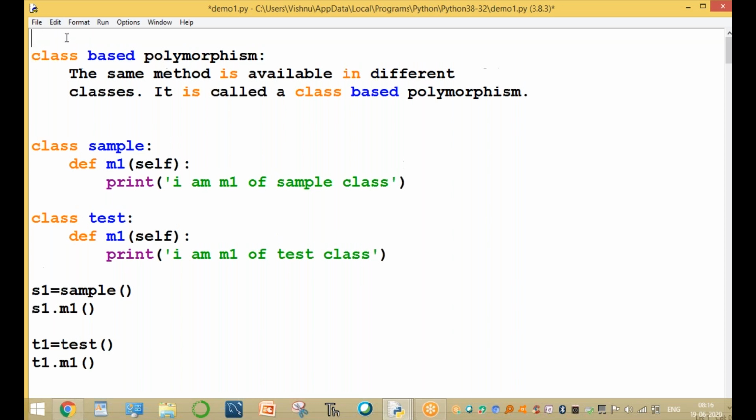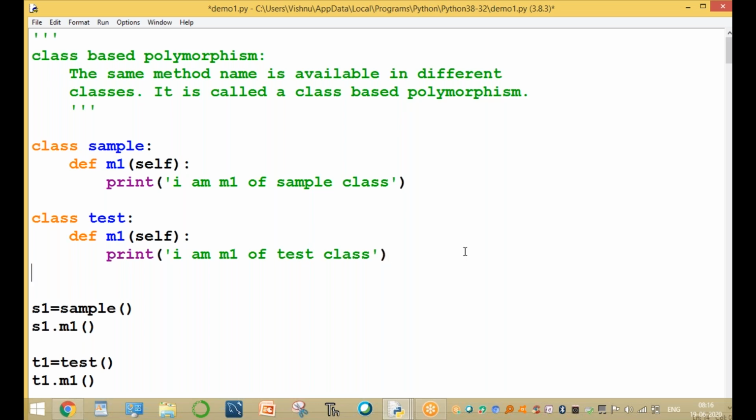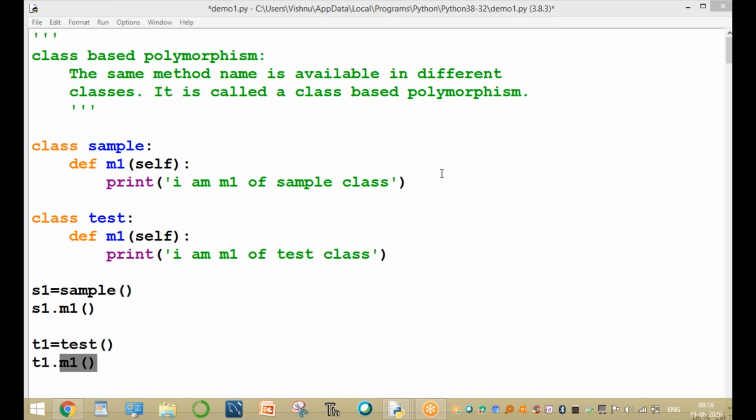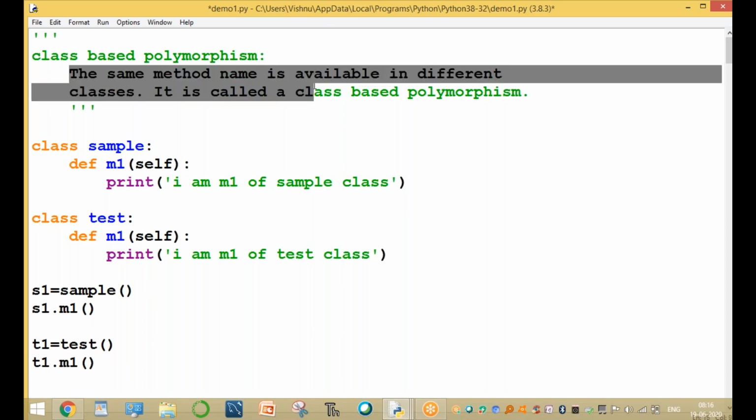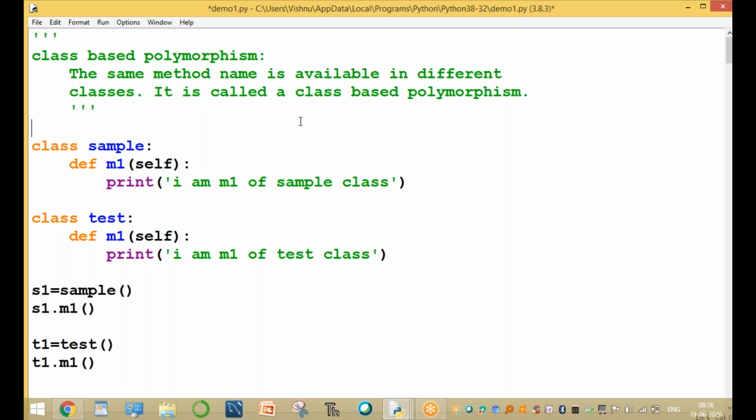So now the class-based polymorphism: the same method name is available in different classes. It is called class-based polymorphism. We are creating another class also. Now here the same M1 is available in the sample class, and the same M1 is available in the test class. The same method name is available in different classes. It is called class-based polymorphism.